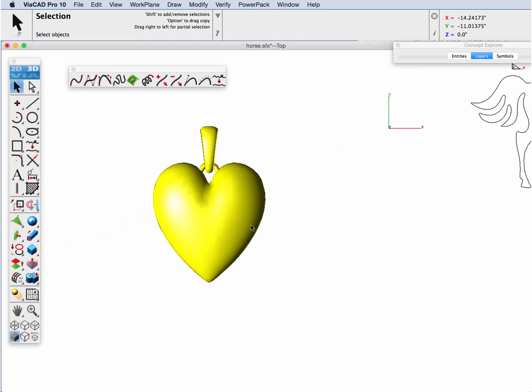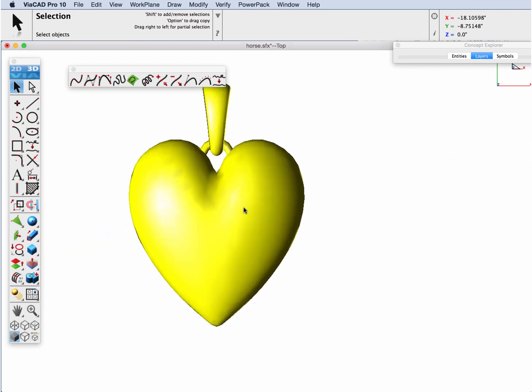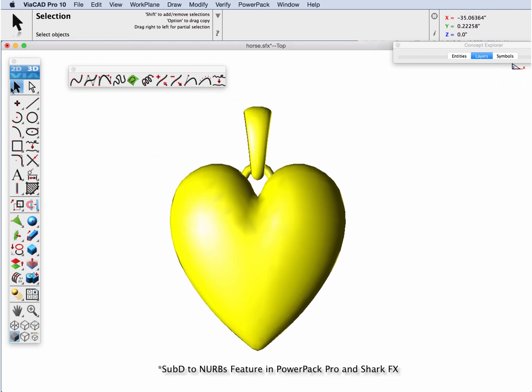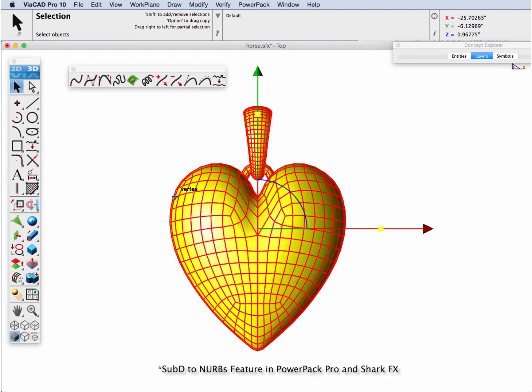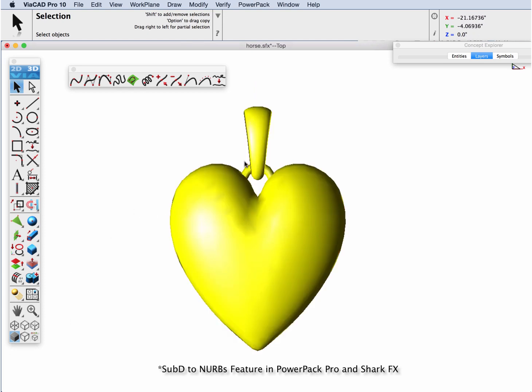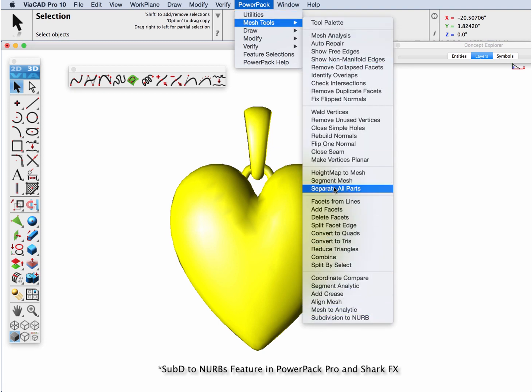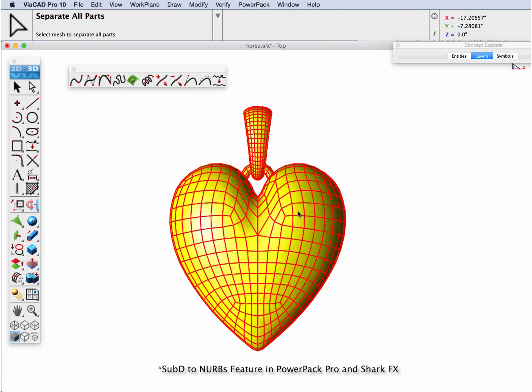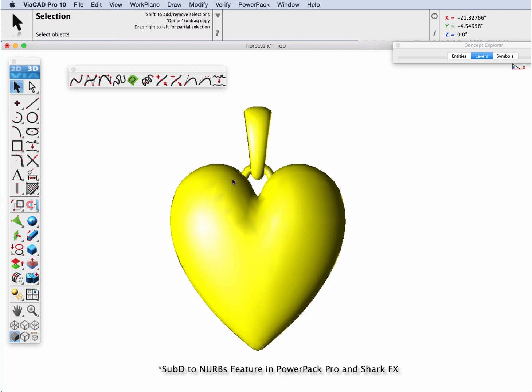And the first thing we're going to have to do is convert this OBJ file into a solid. And to do that, I am going to use the PowerPack sub-D to NURB tool. And we can see we have two different objects, so I better separate all my parts first from the OBJ file. And now we have two parts.